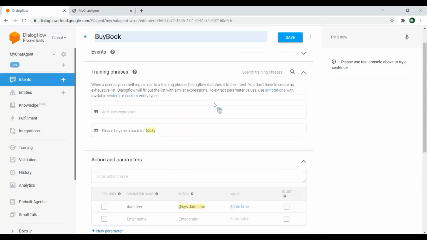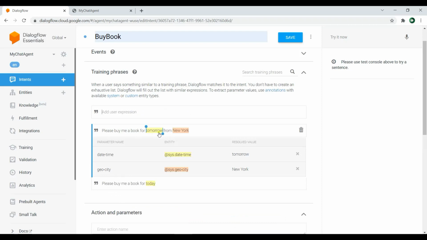And so for example, if I add another in here, we can just say, please buy me a book for tomorrow. You can just add it like this, for tomorrow. Now tomorrow is misspelled. Tomorrow from New York, like this. Okay. So now we can see that tomorrow is the date time entity, and the New York is the GeoCity.